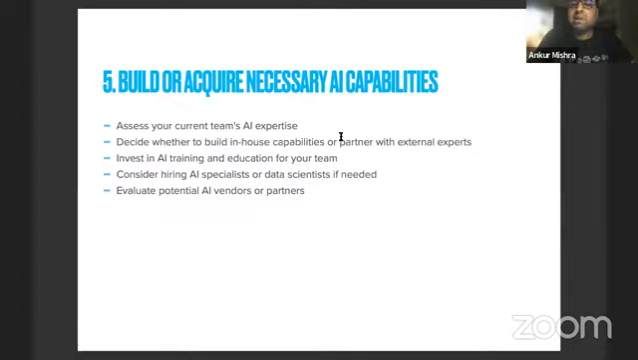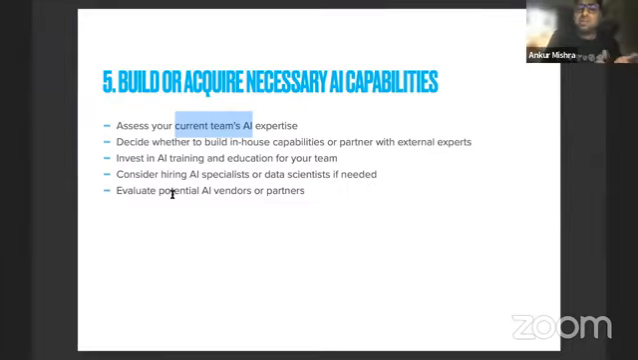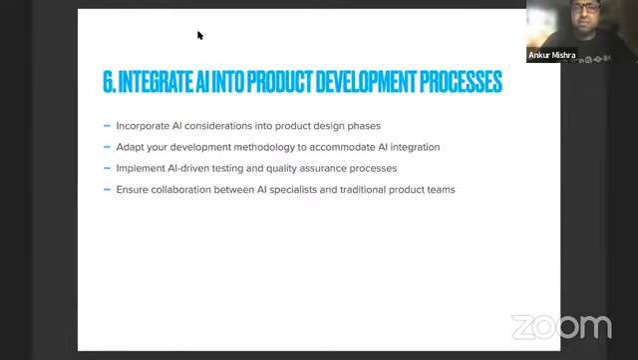Build or acquire necessary capabilities. We spoke about it. Assess your team's current AI expertise. If you do not have the engineers to do it, if your product managers do not have that capability, maybe you need to train them. You need to do certain things, and that's going to help you out. Invest in AI training and education for your team. Consider hiring AI specialists or data scientists if needed. I totally feel the most important people are data scientists because they are the ones who are going to make heads and tails out of your data, give you something which is going to be amazing, and then you feel, oh, this is what I wanted to do, or this is the impact that I wanted to make. Again, make versus buy is a critical piece of information as well in this.